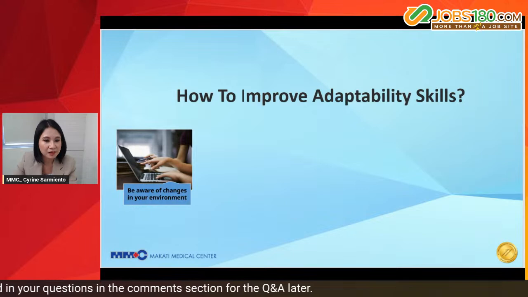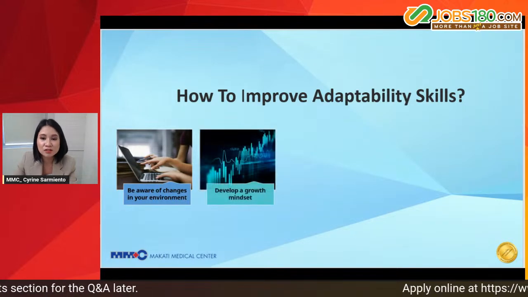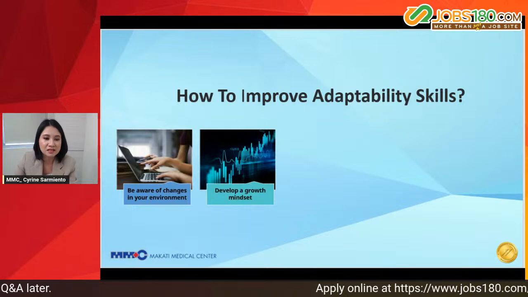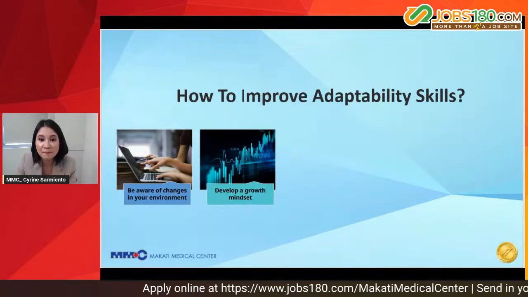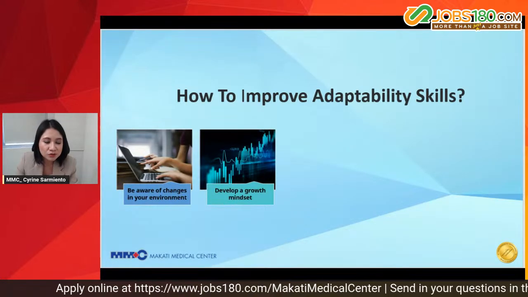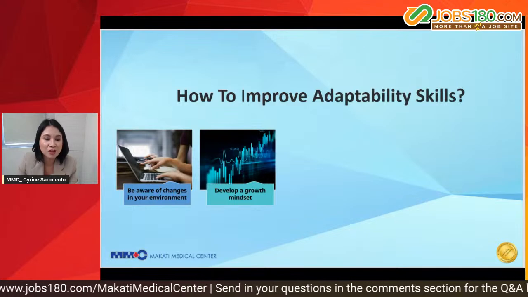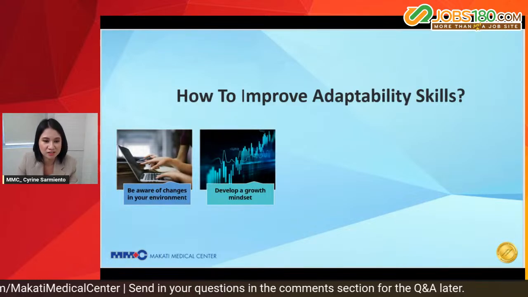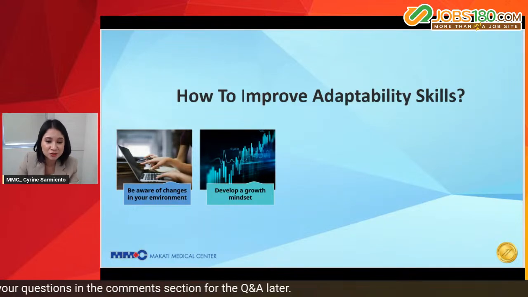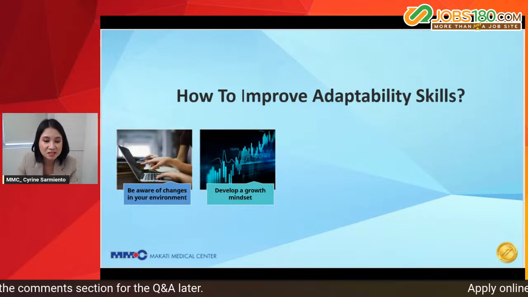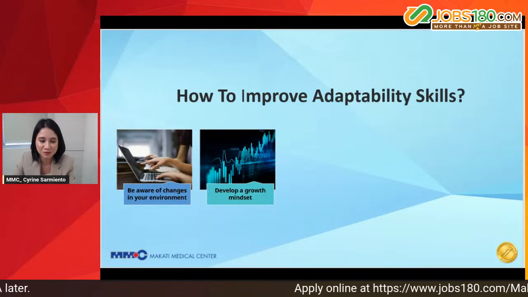Okay. Another is to develop a growth mindset. Developing a growth mindset can positively influence your ability to take on new challenges, find new opportunities to develop your knowledge, and contribute to new projects. Your willingness and motivation to keep improving upon your skills can also show your commitment to your professional growth.